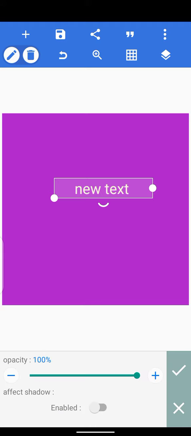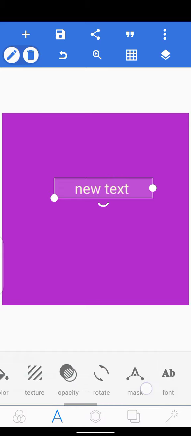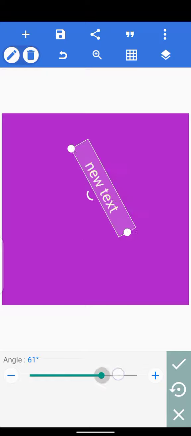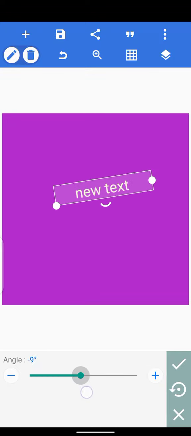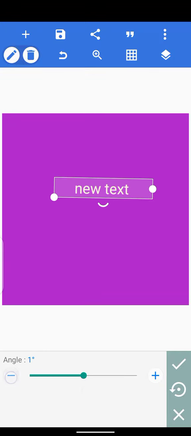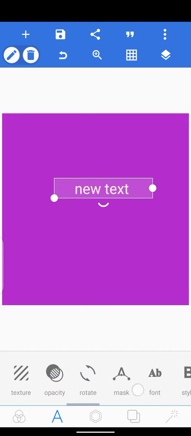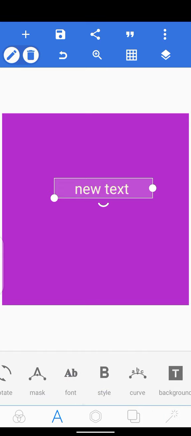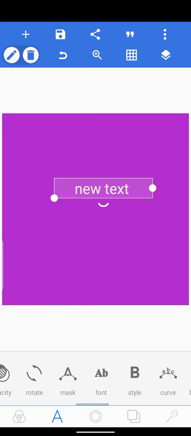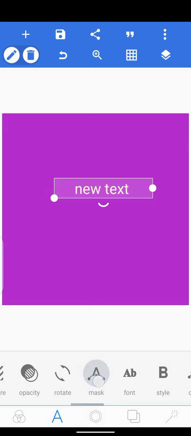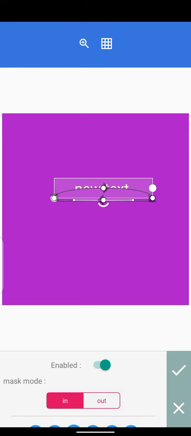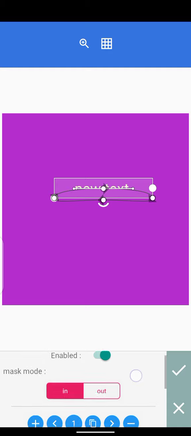Then opacity. This is to reduce the visibility or to increase the visibility. Then rotate, to rotate whatever angle you would like your image or text or whatever you are up to, to change. This is mask, as the word implies, mask. This is to hide stuff, to hide image, to hide text, in, out.